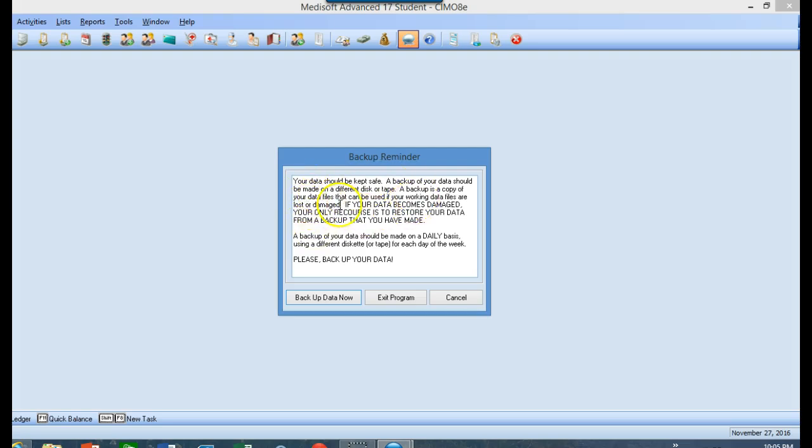And it gives you some information here. Your data should be kept saved. A backup of your data should be made on a different disk or tape, etc. And in all caps, if your data becomes damaged, your only recourse is to restore your data from a backup that you have made. Please back up your data. We have the option of backup data now, exit program, or cancel. If we back up data now, it will ask us where we want to send it. And I'll walk you through this now.